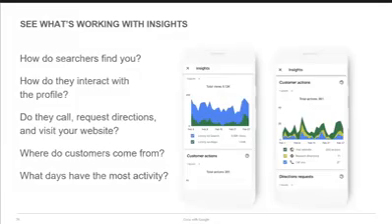So yeah, the insights provide you with different ways to understand how customers interact with your listing and how customers find your profile.